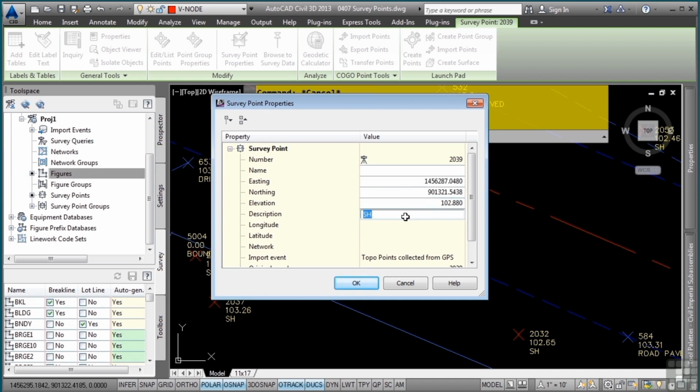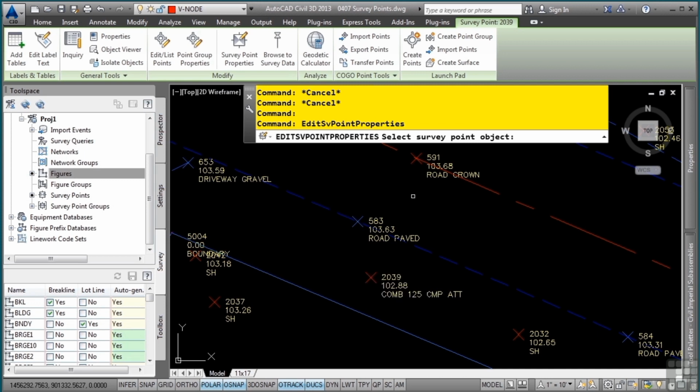So in this case, and note this is case sensitive, as are all description keys, I'll type in the description, and then the additional properties as defined by the surveyors. Click OK. I'm done with this command, so I can hit Escape.